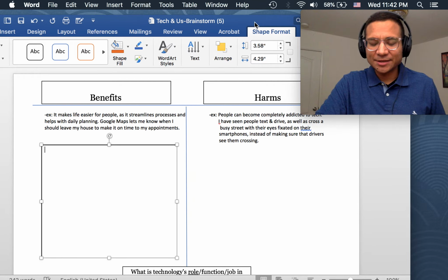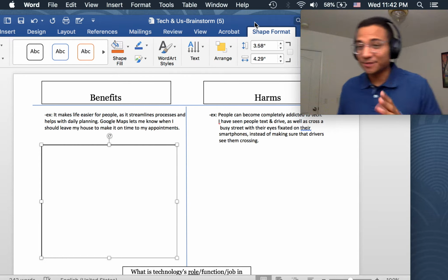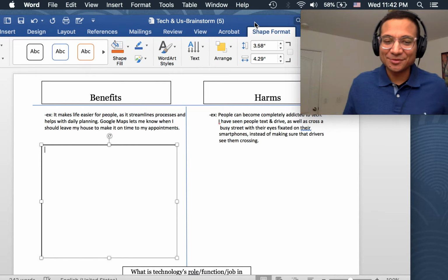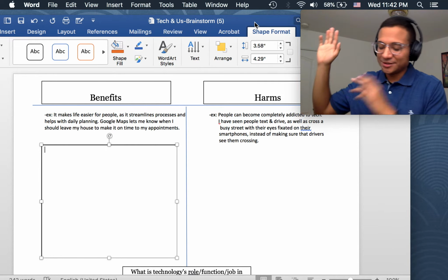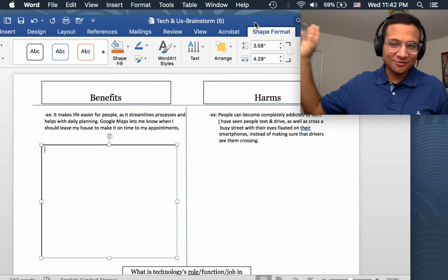So on one side, it's gonna be benefits of technology. The other side is gonna be harms. Here's this little example, just off the, what's it called? Off the dome. Was that what it's called? Off the cuff, from the top of my head.